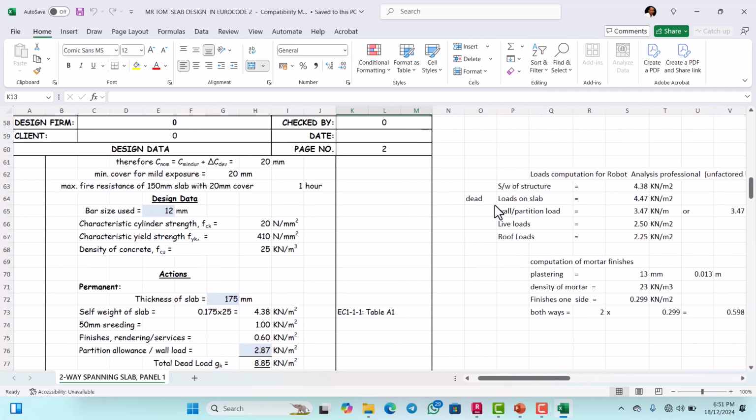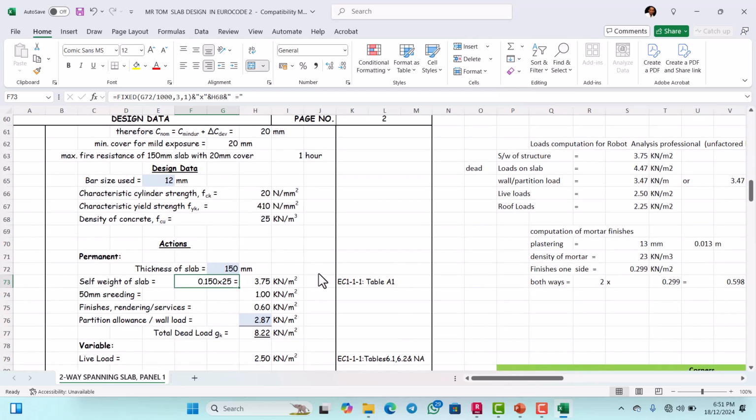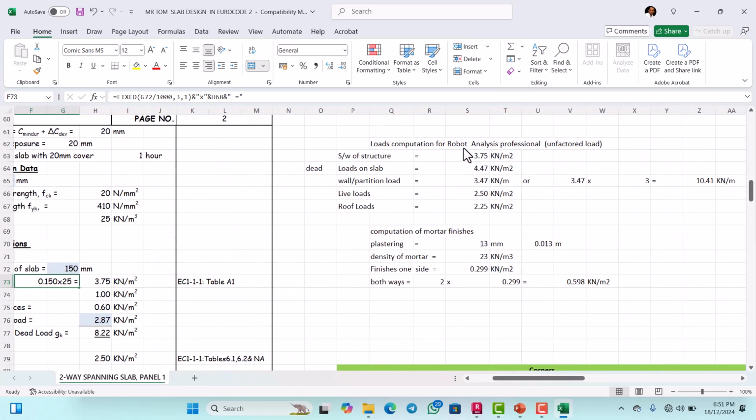So here we are taking the slab load to be 150 and the density of the concrete is 25. Robot will calculate the self weight, so we are not going to include the self weight in our load computation, because Robot is going to calculate it. But we are going to define the self weight and include it. When it comes to load definition, we will concentrate on this.